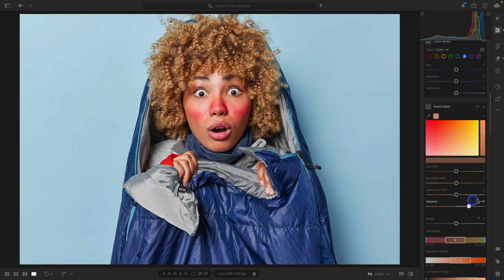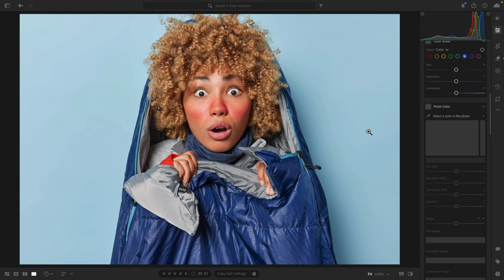But here's the thing: it's affecting the whole image. Look at her hair. Look at the sleeve of her sweater. I don't want that. I only want to affect the face. So let's delete the swatch, because I want to show you the real power of the color variance slider, and that is to use it with masking.